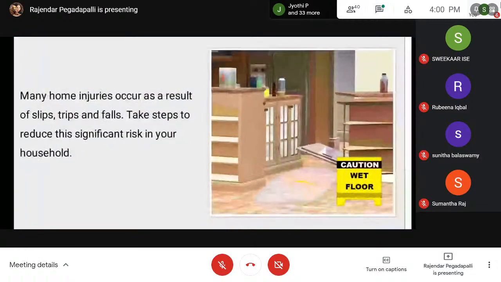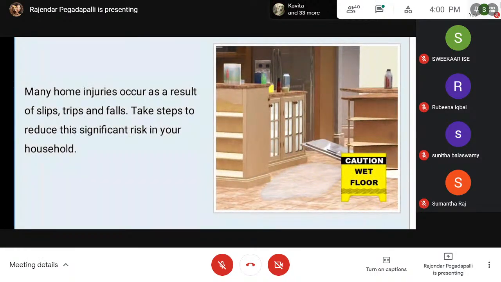Like this, you see the caution board is there in yellow color: caution, wet floor. If the work is in process, or we are mopping our home, tell others, the visitors or family members, that this work is underway, so don't come this way. We must keep this type of caution board while doing mopping and sweeping work, to protect from slipping.